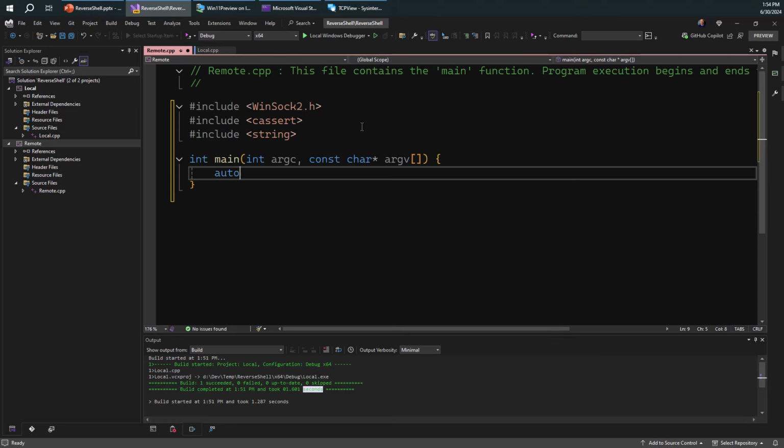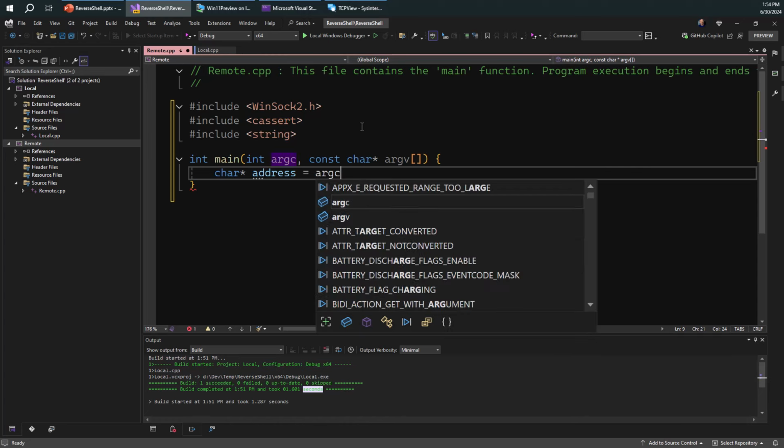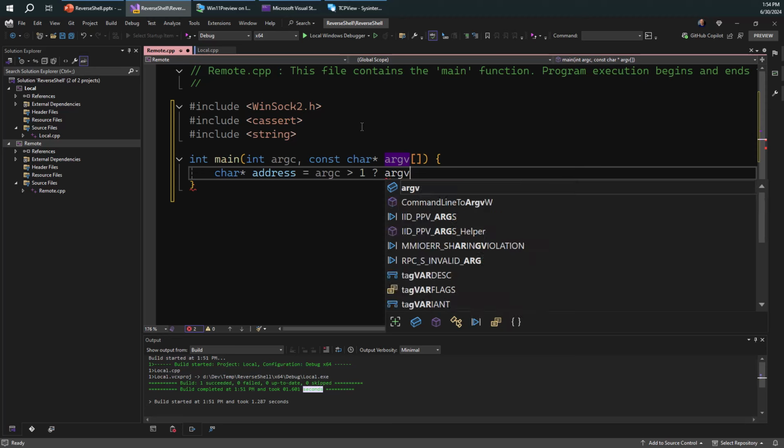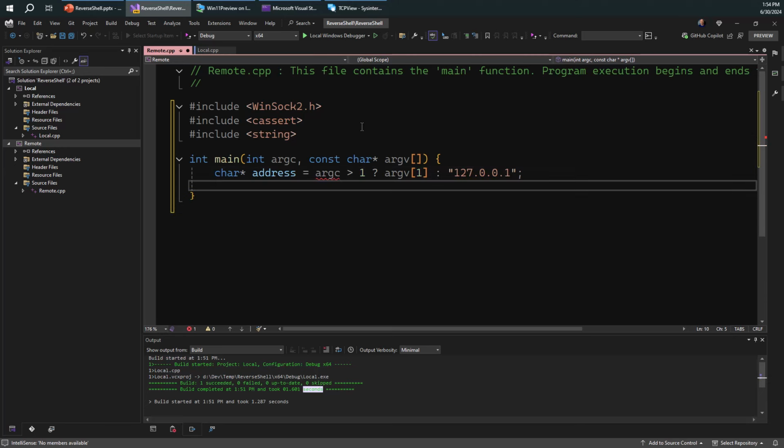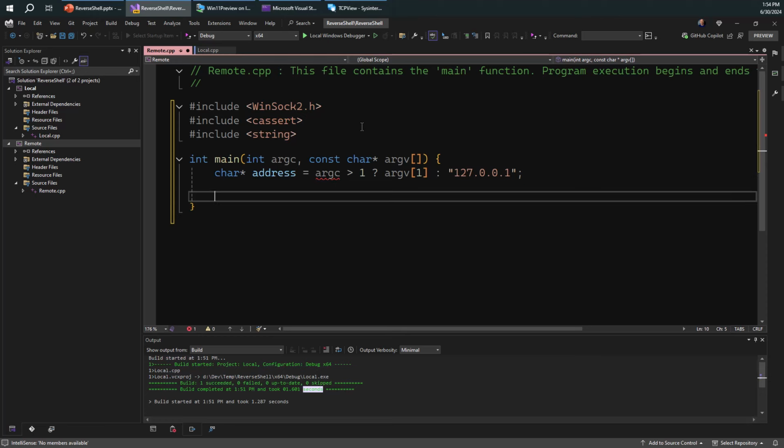So we need some kind of address. Let's do that as a char star. So we need some kind of address, and we can look at argc. If it's greater than 1, we'll grab whatever argv[1] has to give us. Otherwise, we'll use the local system IPv4 address like so. So with that, we'll be able to use local code or non-local code depending on what we need. So now that we have that, we can start to do the actual work.